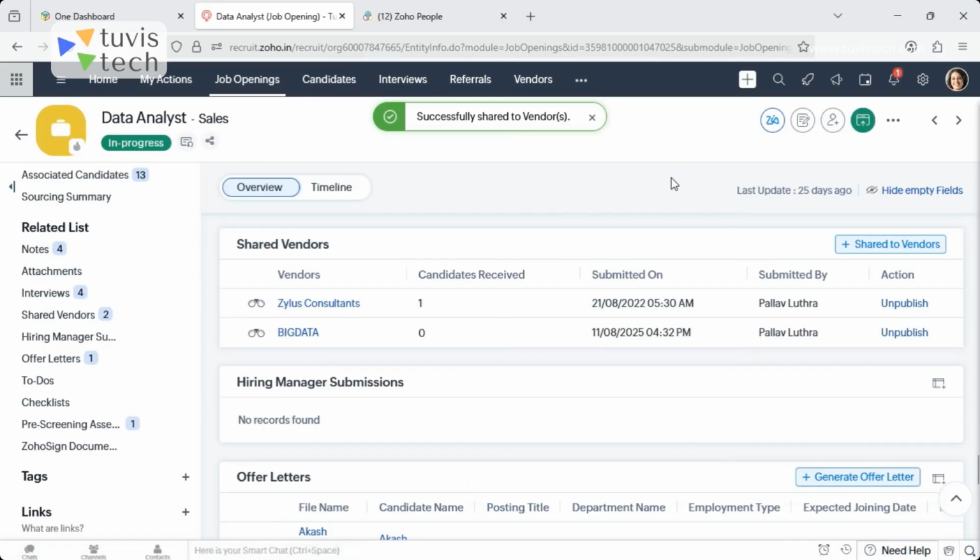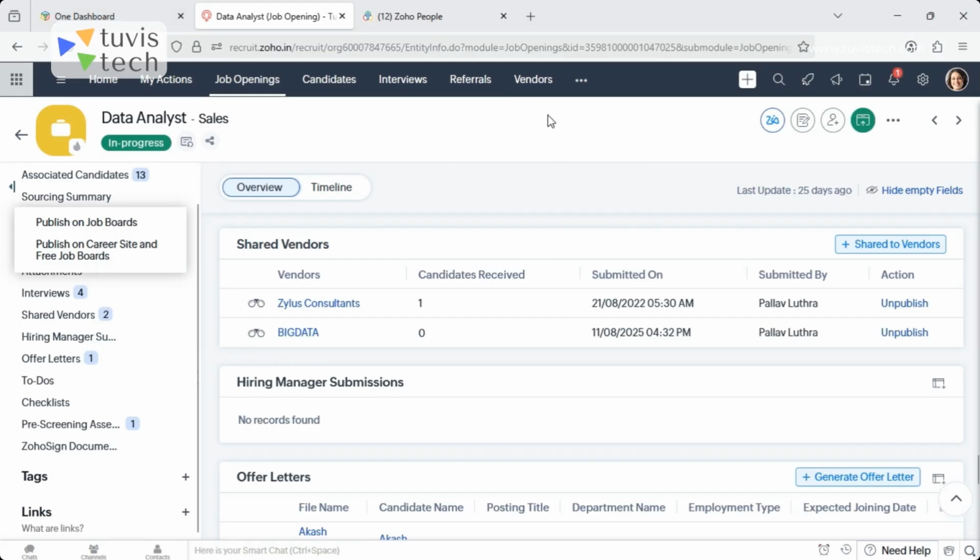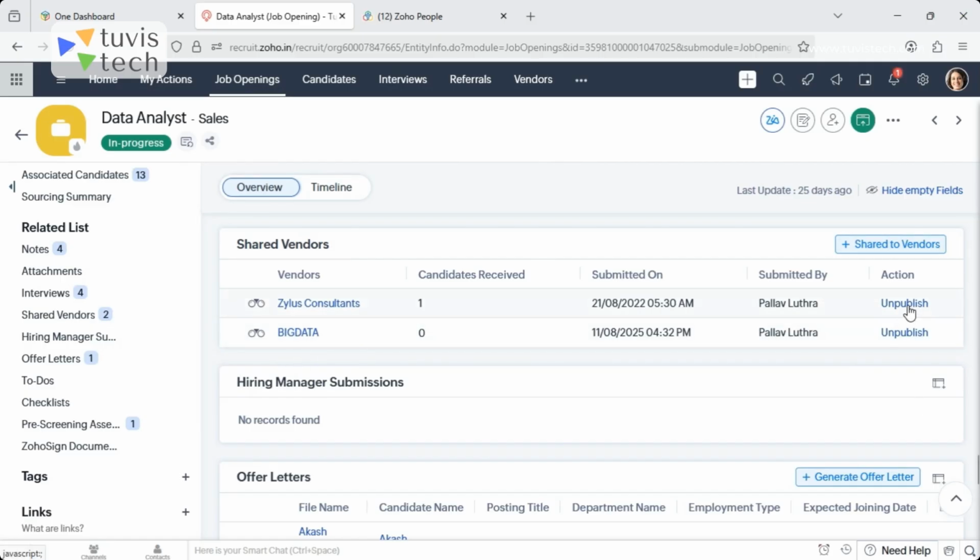Once it is shared, vendors can log into their vendor portals, see that particular job opening, and start sourcing candidates relevant to the data analyst profile, and from there they can share the candidates. You can see that this job opening has been shared with two vendors here, and you can also unpublish it if you do not want to take it forward with that particular consultant or vendor, by clicking on the unpublish option here.